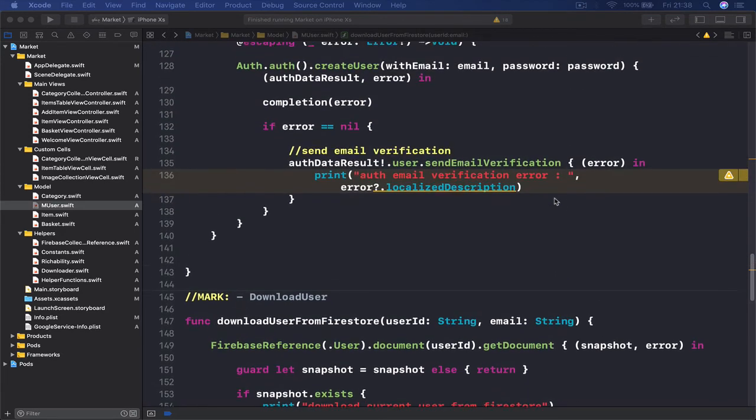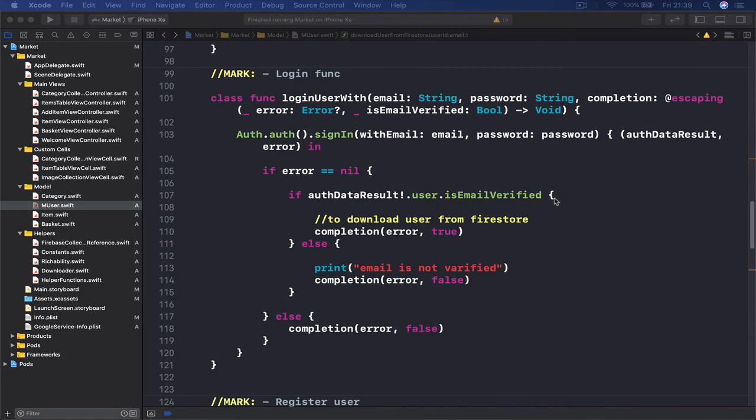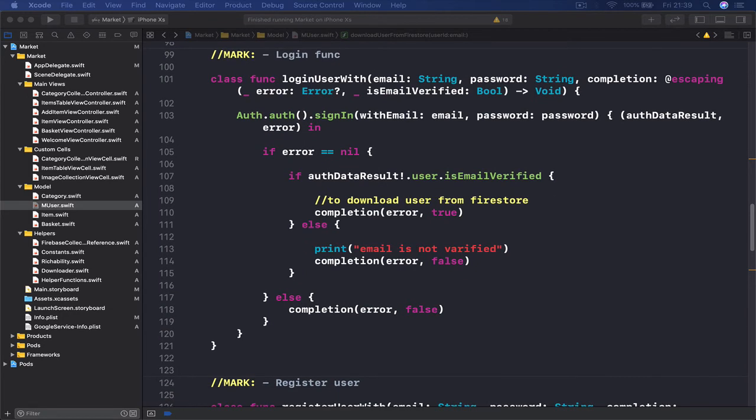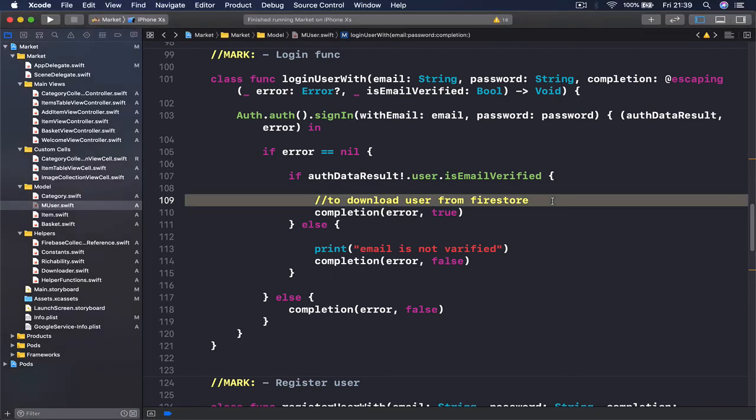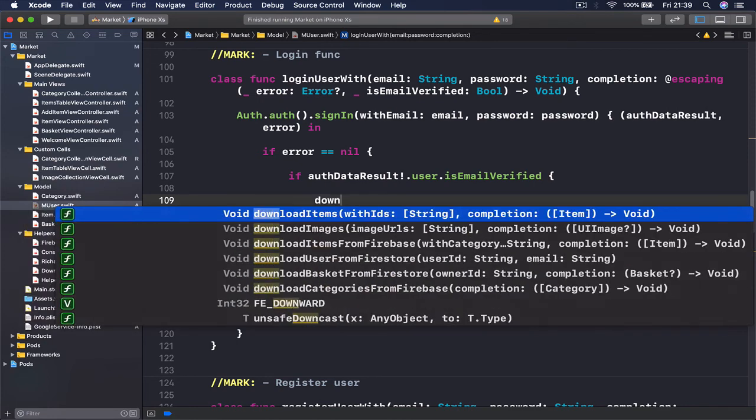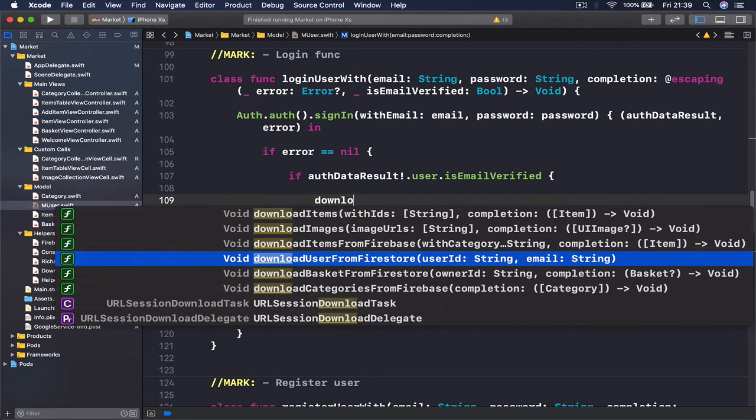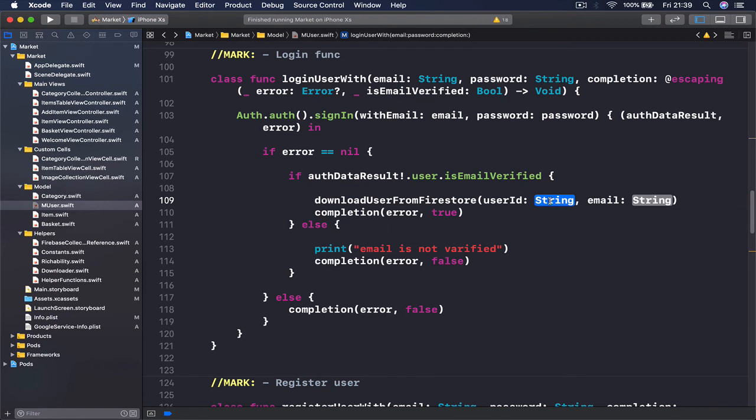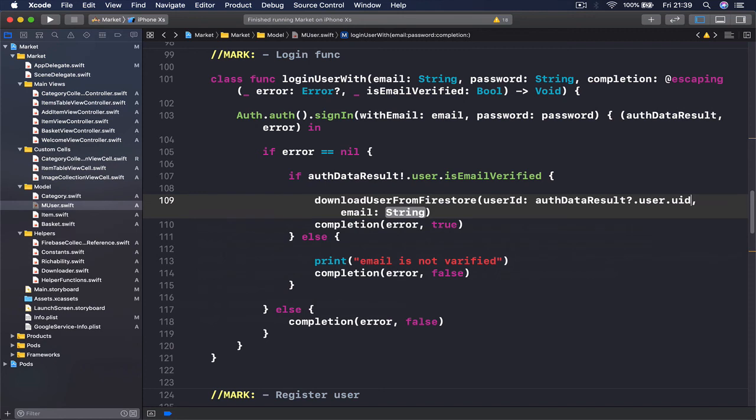So let's go up, and in our login user with email, where we have left our mark here to download user from Firestore, I'm going to get rid of this and put my code: download user from Firestore, and we're going to pass an email and user ID here, and the user ID we're going to get from our auth data result.user.uid, which is a string, and the email, we already have access to our email in this function, so we can just pass it here.